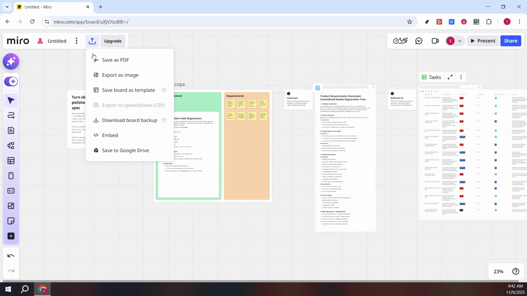And there you have it, an introduction to using Miro. With these tools and features, you'll be well on your way to creating meaningful and collaborative workspaces that enhance your productivity.